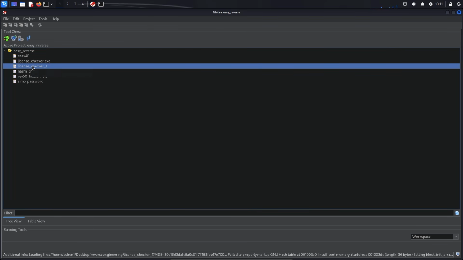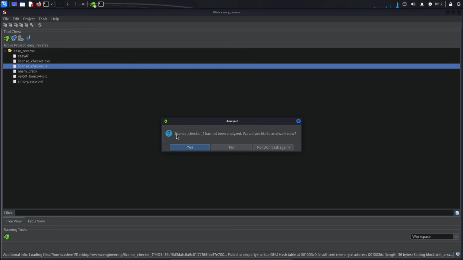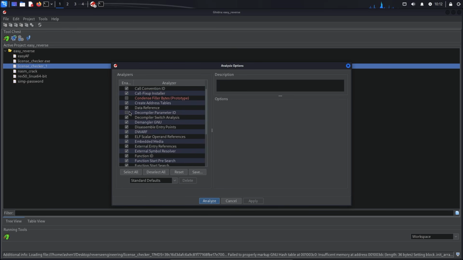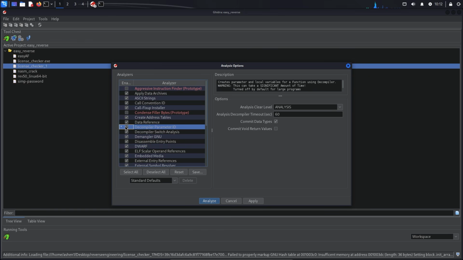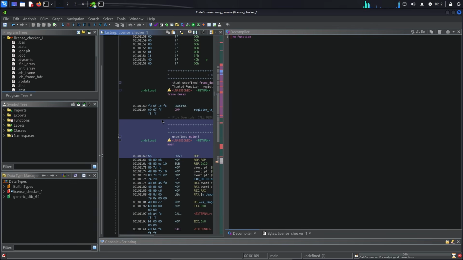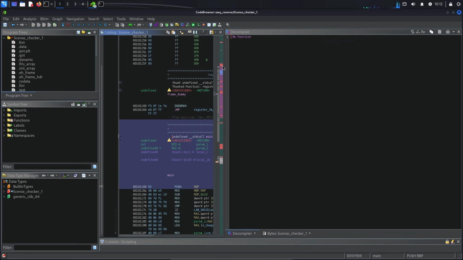After you get the file imported, you are going to double click on it to open it in Ghidra. It says License Checker 1 has not been analyzed. Would you like to analyze it now? You're going to click yes. You don't have to check mark any of these, but the one I like to check mark to make things a little bit easier to read is Decompiler Parameter ID. After check marking that, if you'd like, click analyze, and wait for the program to load.